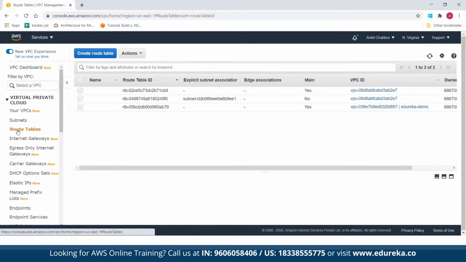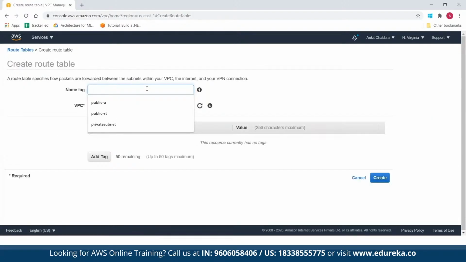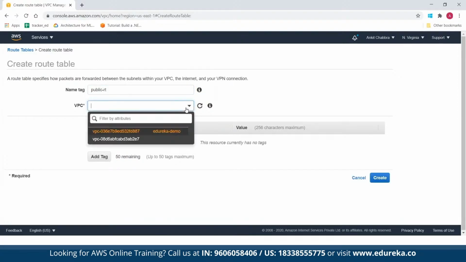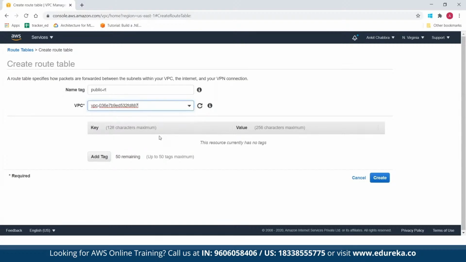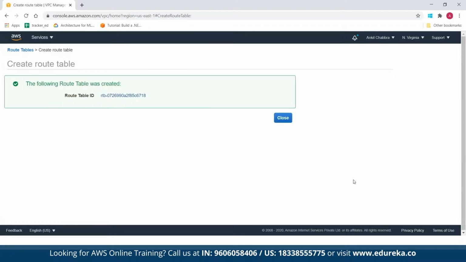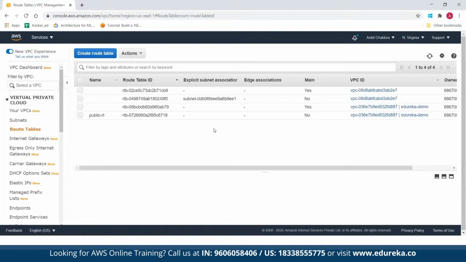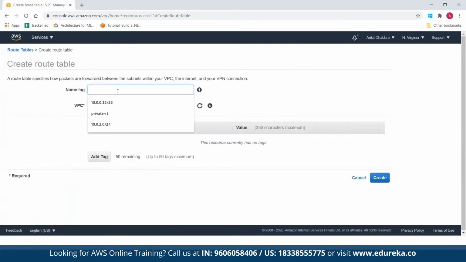So let us create two route tables for the two subnets which we have created in our VPC. The first route table, we will name it as public RT. The VPC is Edureka demo. So now we are creating this route table. Similarly, let us create another route table, that is private RT, for the VPC Edureka demo.